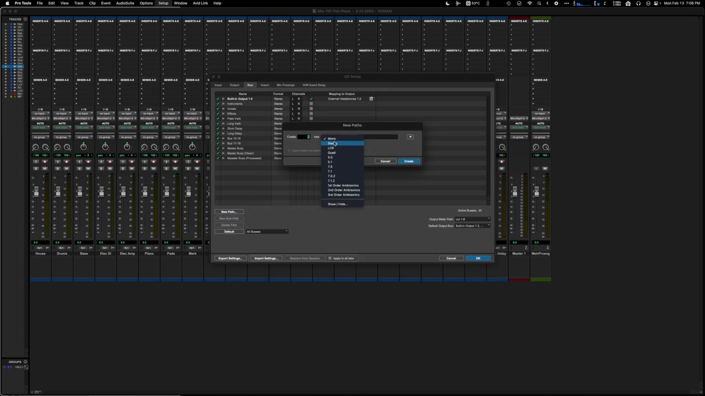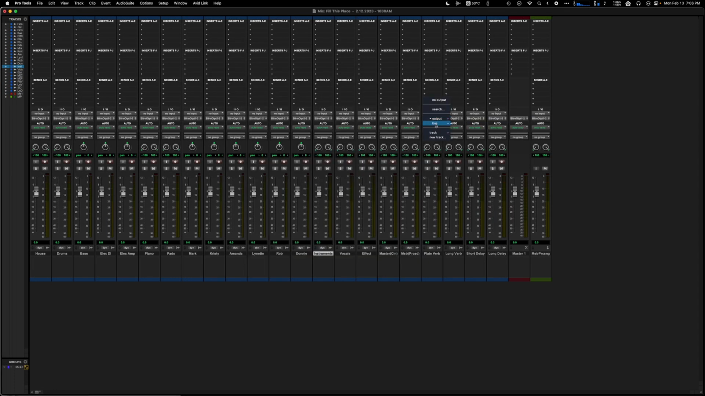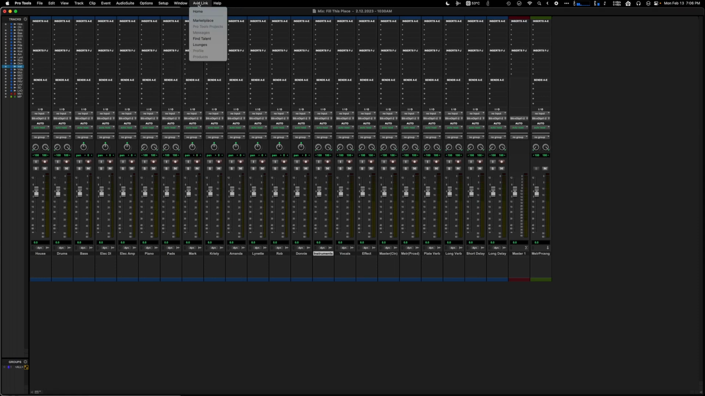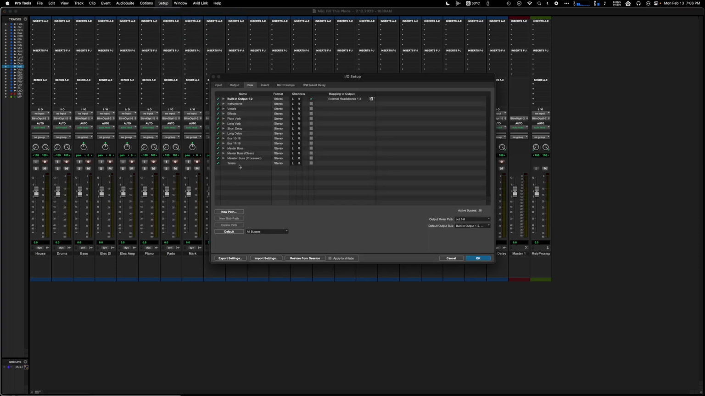You can create a new stereo bus. You can call it taters, create, and then if we click OK here, in this option, I'll have taters down at the bottom, right? So what we can do is actually come in and configure the different buses and processes that we think we might need.